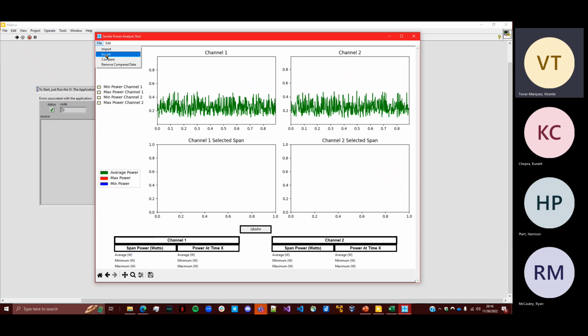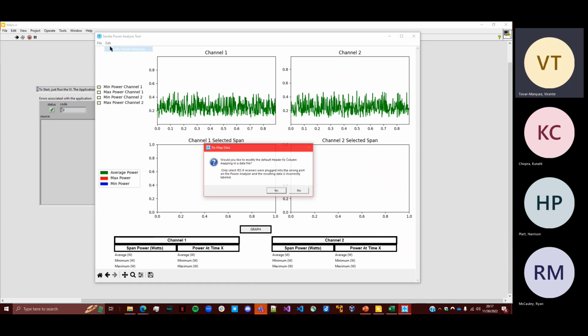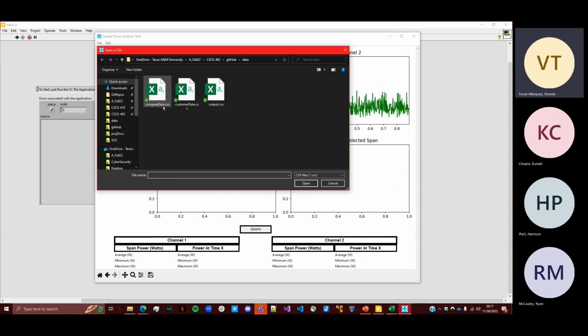You can export this to a CSV, which we'll show in a bit, because that was one of the features that the customer would like. And they also wanted to be able to modify header mappings, which you'll see in the CSV file in a bit. But apparently sometimes some cables get plugged in incorrectly, and they would like the ability to change those labels in real time. So we implemented that for them.